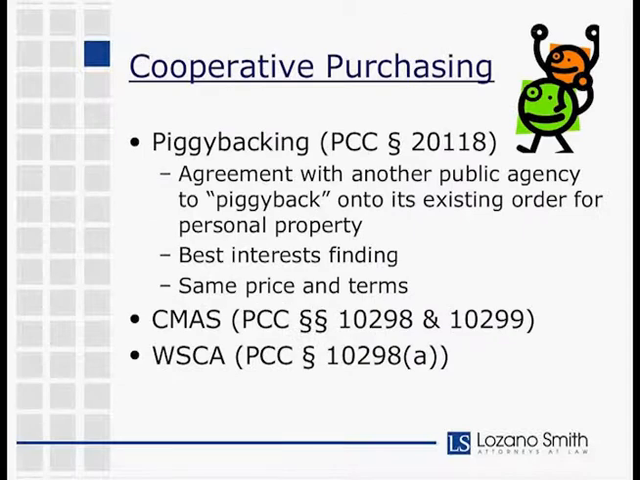Okay, cooperative purchasing, this is a big one. The first category there, piggybacking, I'm sure most of you have heard this term before, probably have used it. It's not a legal term, it's just a common term used for this type of bidding alternative. And it's based on Public Contract Code 20118.